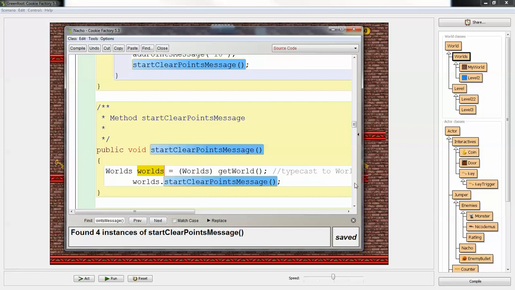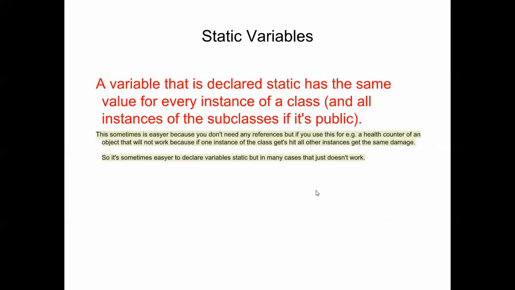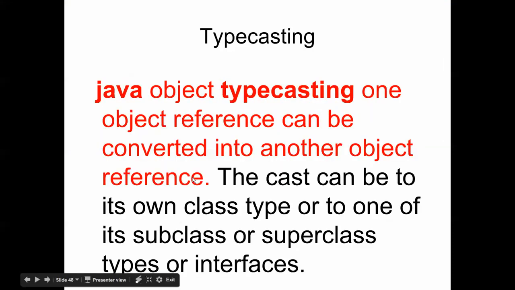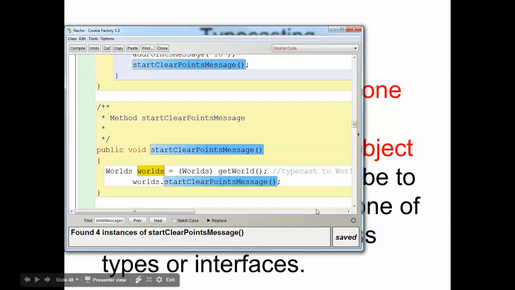Okay, a variable. No, we already got that. Typecasting. Java object typecasting. In there, one object reference can be converted into another object reference. In our case, it's converted from a World to a Worlds. Okay, no, we're not done yet. Okay, so let's go back to our code. Okay, so we're typecasting.